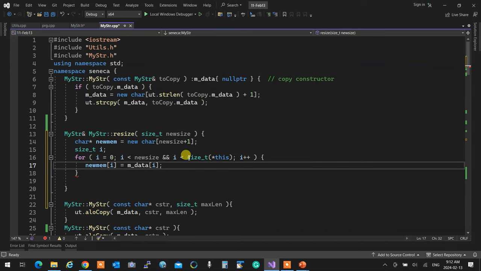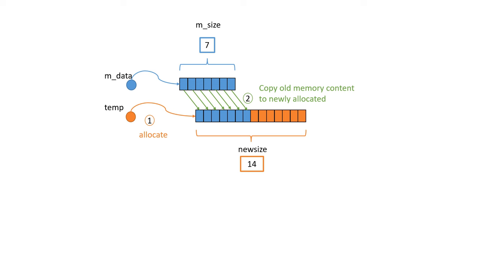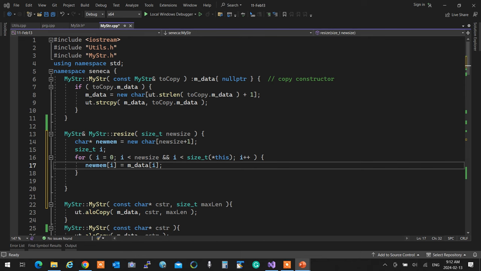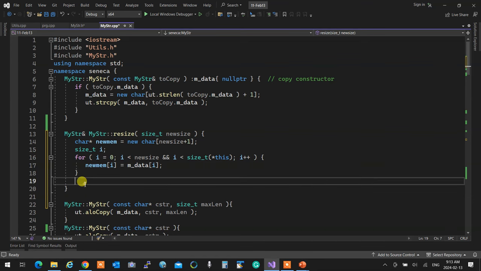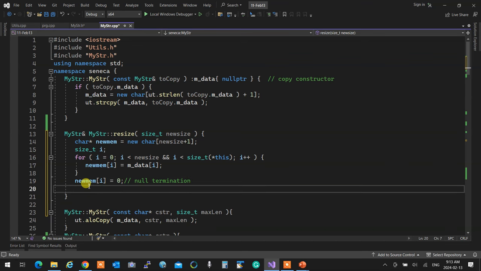So what I did right now was this step. I copied everything from the old data to the new one, whatever the size is. So that's good. Now the next thing I need to do, I need to make the next one 0, okay? So which means after the copying is done, I need to set the other one to 0. So in here I'm gonna say new mem, I set to 0.